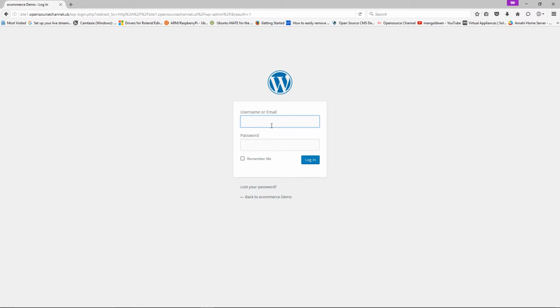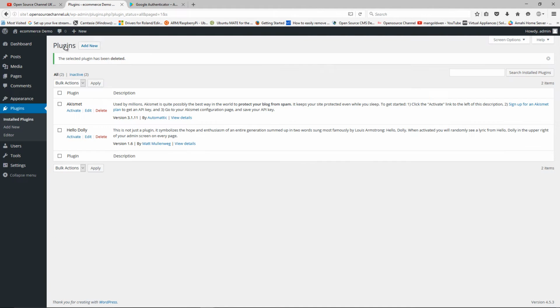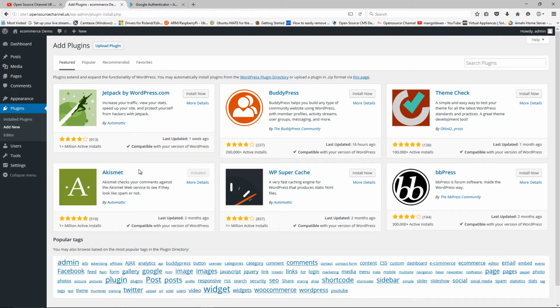All right. Now, it's quite easy sometimes to guess or brute force. So I like to install a plugin that actually adds Google two-factor authentication. So the first thing I would like to do is to add a new plugin, and it's Google Authenticator.